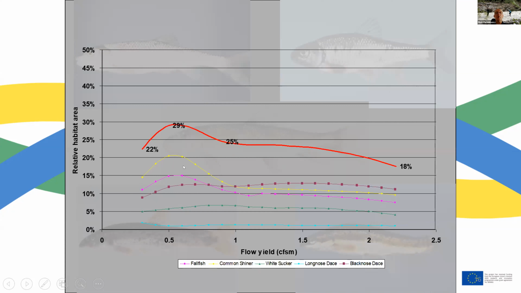And this was the very first project on the Quinebaug River. We were saying that at about 0.6 cubic feet per second per square mile of drainage, about 21% of the channel area was suitable habitat. And then as the flows were increasing, this habitat was actually dropping.